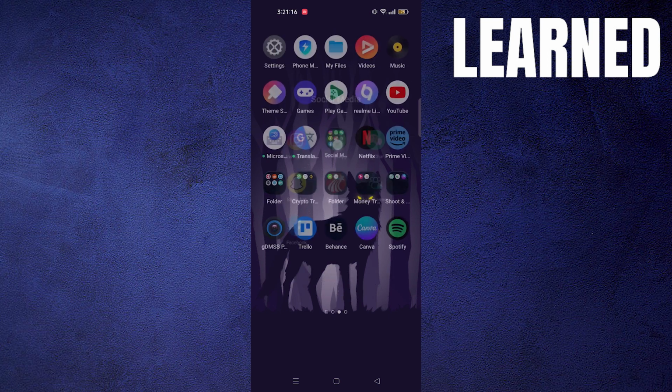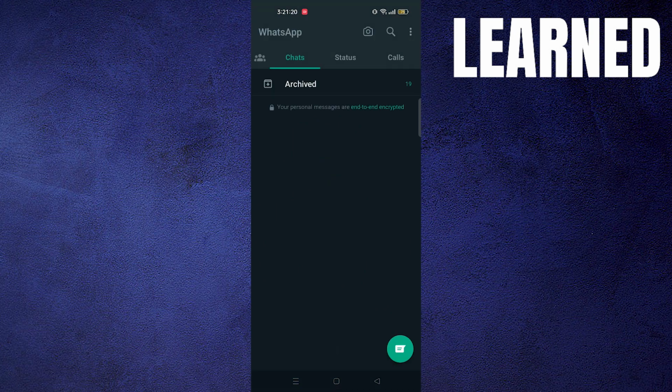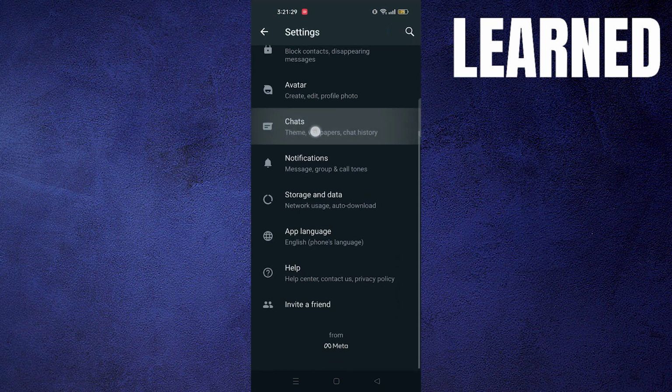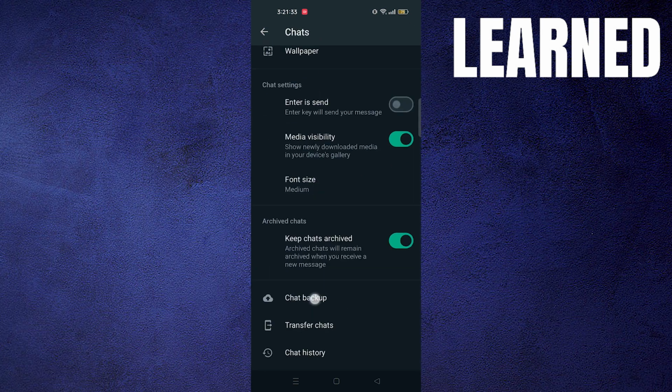Open up WhatsApp on your phone. Click on the three dots from the top right corner. Go into Settings. Scroll down to Chats. Then go into Chat Backup.